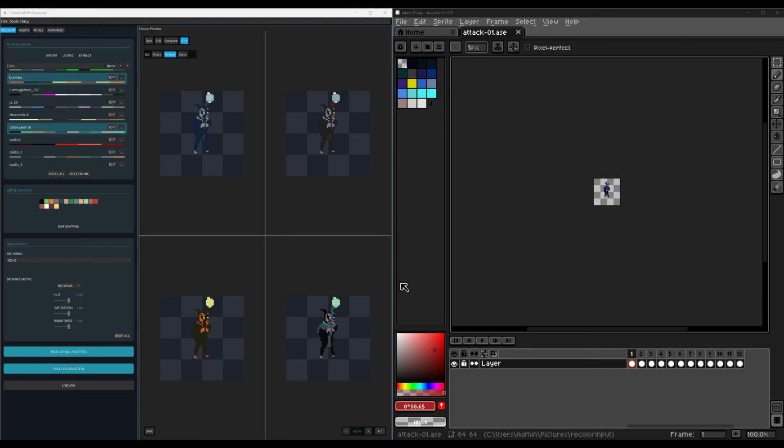Today we are going to have a look at the live link feature of ColorCraft. The live link feature automatically picks up any changes in files in the input folder. This allows for a seamless workflow where you can instantly see recolored versions of your work.